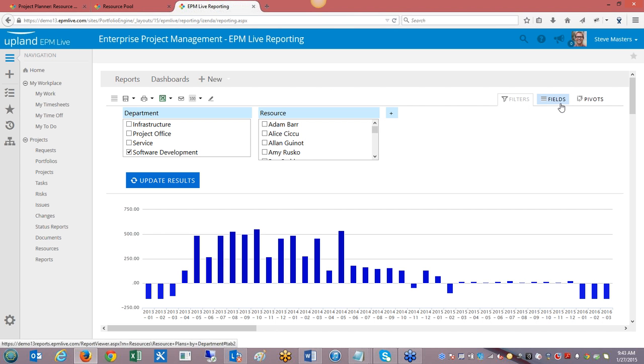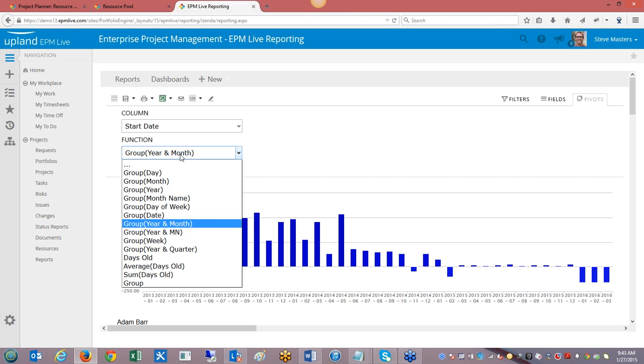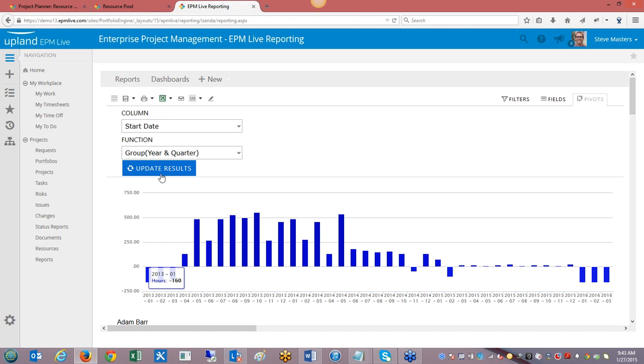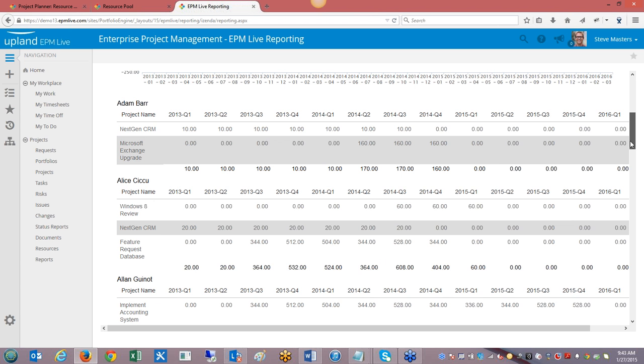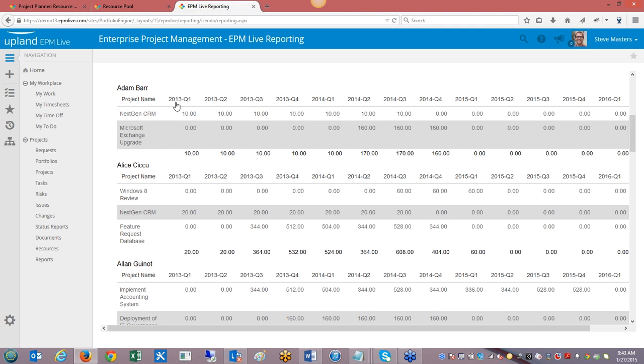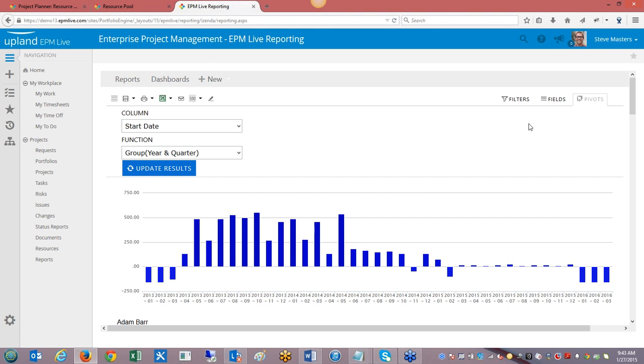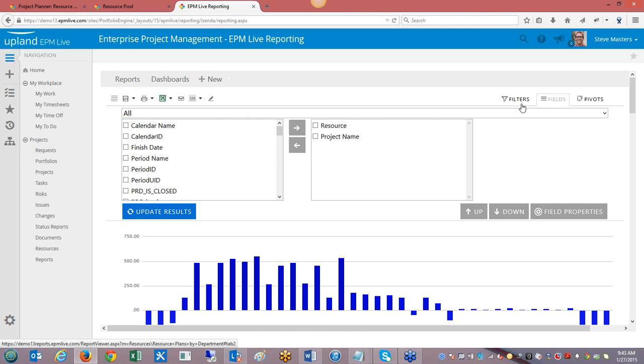I can come in though, and I can change that just by going to my pivots here. It's grouping by year and month right now. Let's say I want to look at it by year and quarter to aggregate that data a little bit differently. I just select that different pivot, year and quarter, and now when I come down here, you can see I'm looking at it by year and quarter instead of year and month. So it's really easy on the fly for someone to customize or configure this report without having to be a developer or go back to whoever created the report, and you can make some changes.